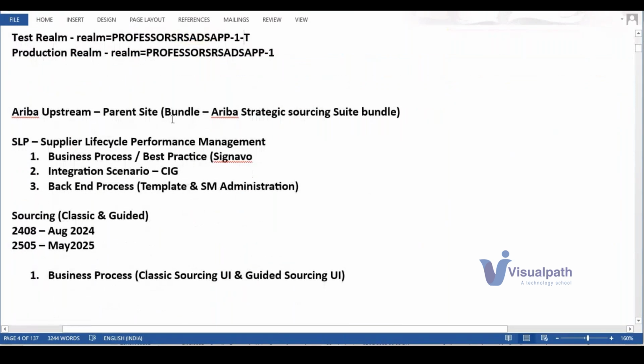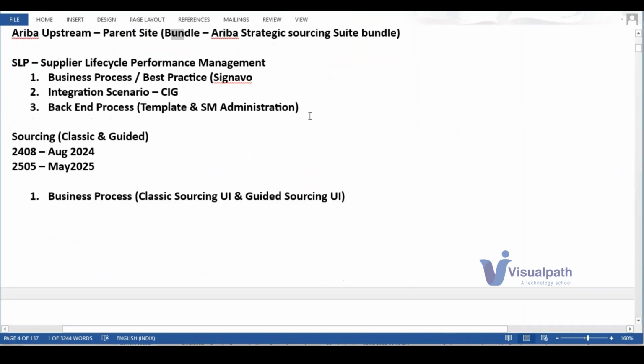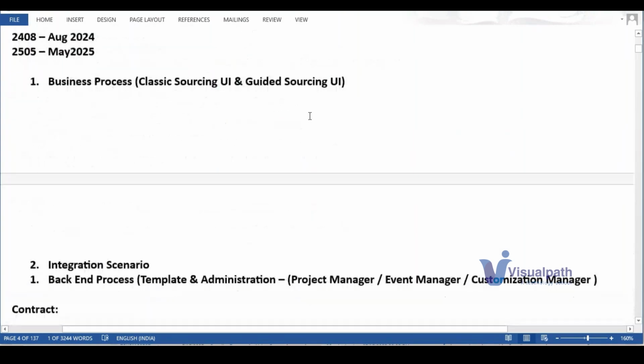And then we have bundles. We can buy a bundle, or you can buy module by module. For example, if you want to buy the entire upstream package, that will be the strategic sourcing suite bundle. If you want to buy the end-to-end package, source to pay, that is one package, with buying again, where that is the customer's choice.